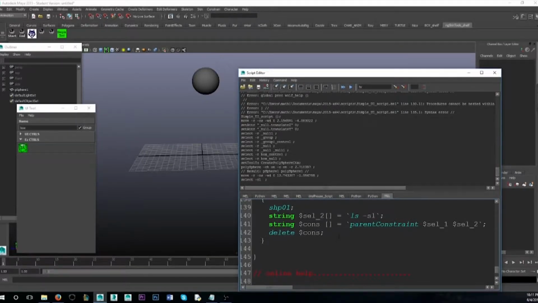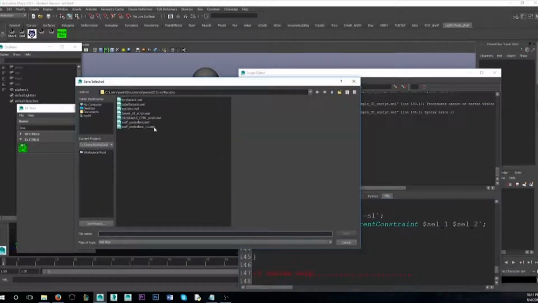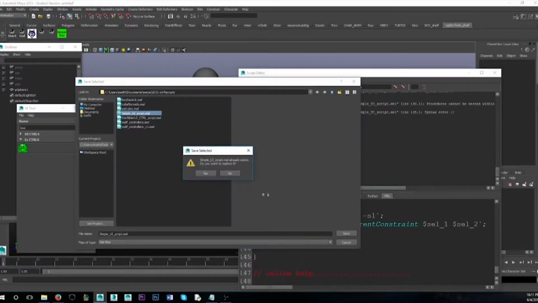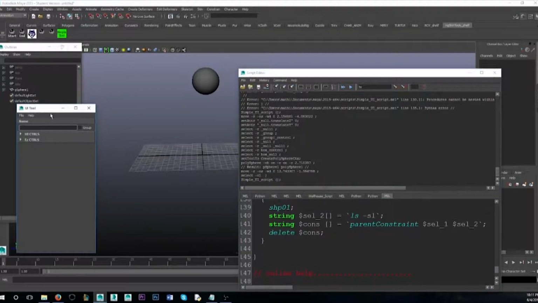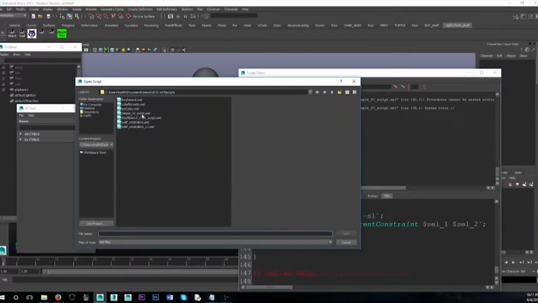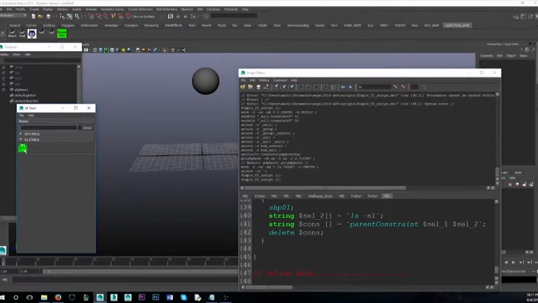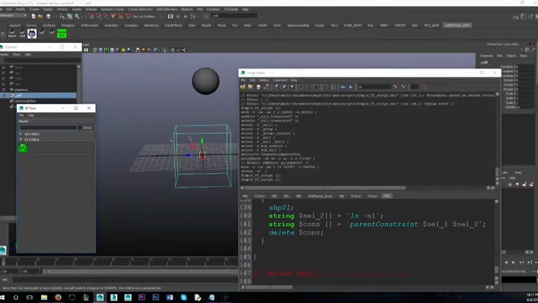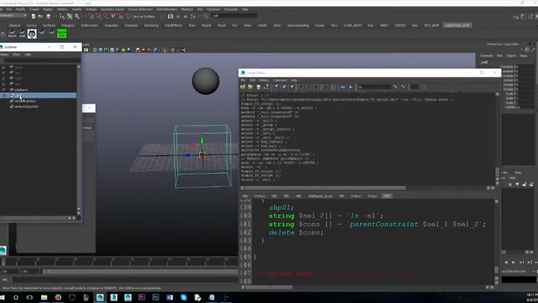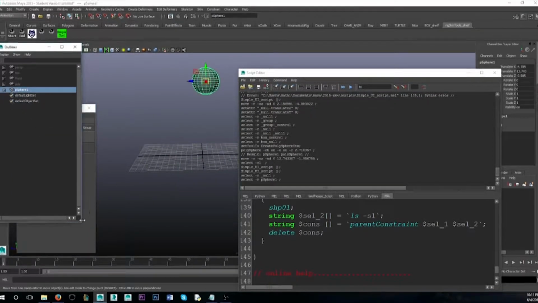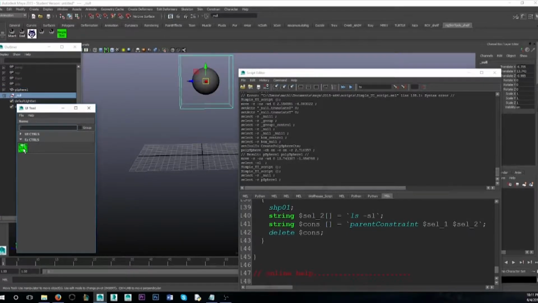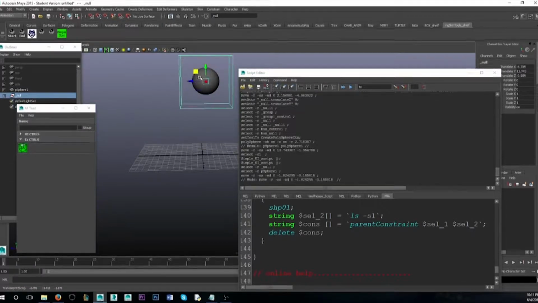Now if my calculations are correct, if we save this, I want to make sure we source our script first, just in case. Alright, when we click this, it appears there. Now let's delete this, select our sphere, click the button again, and boom, there you have it. Bob's your uncle, Bob's your apple, what have you. It is constrained.